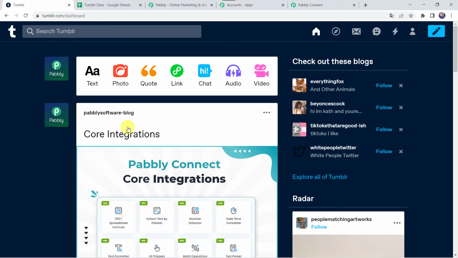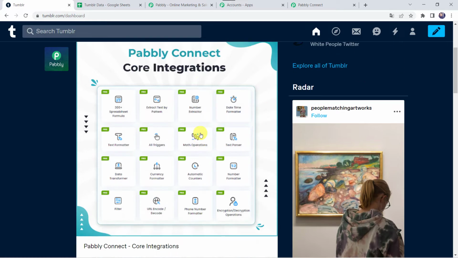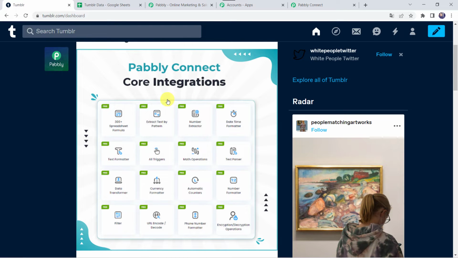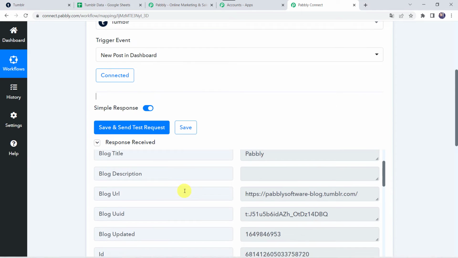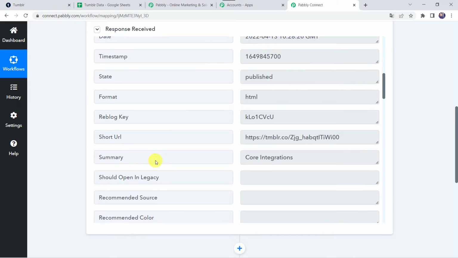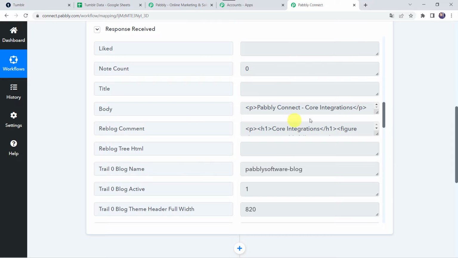Okay, so I'll take you to my Tumblr account, and here I have already created a blog post named Core Integrations. I have given the image as Pabbly Connect Core Integrations, and here I have given the caption, the description, as Pabbly Connect Core Integrations itself. So the details of this particular post or blog are captured over here in Pabbly Connect. When we scroll down, here we can find all the details. Here we can find the title as Core Integrations, and the description as Pabbly Connect Core Integrations.